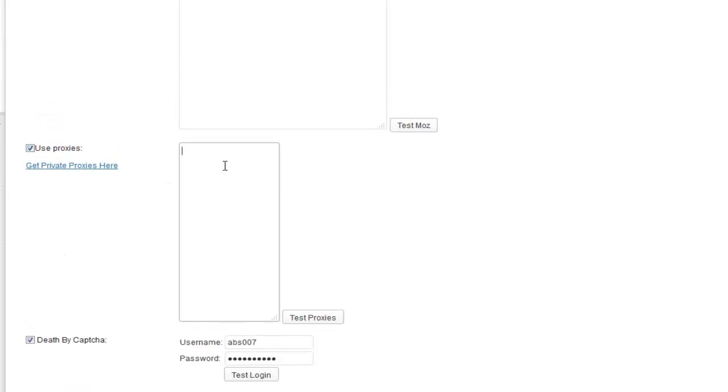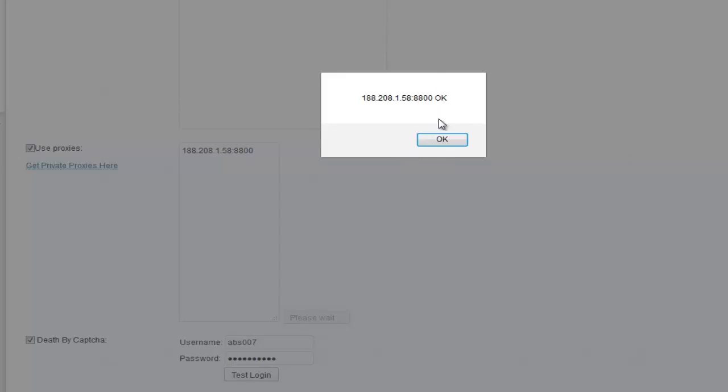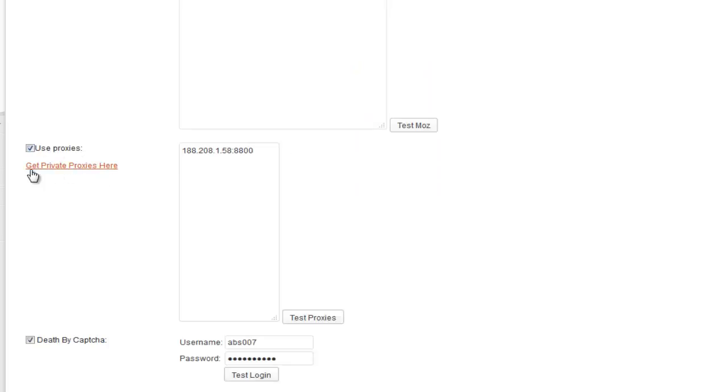I'm going to actually add a proxy in here. I've got a proxy here. I'm going to click on test proxies just to make sure this proxy is working as well. Now, as you can see, it says okay. Now, if you don't have proxies, you can click this button or this link here, and it'll open up and show you where you can get proxies from, the exact same place that we get our proxies from as well.